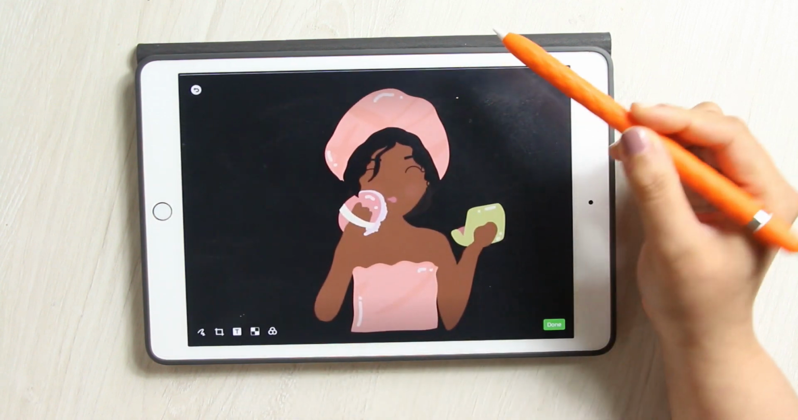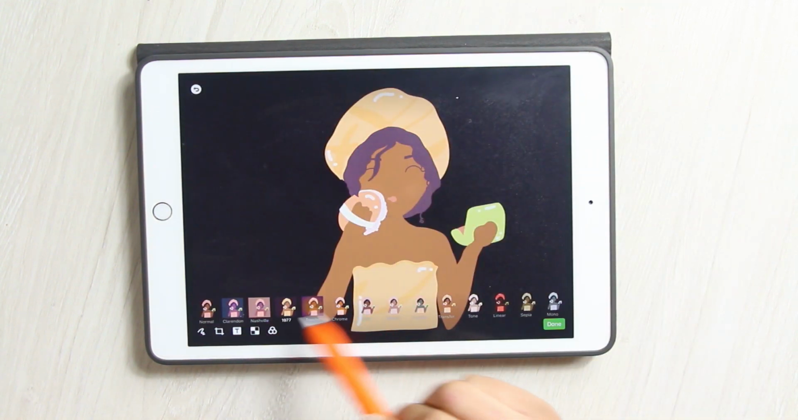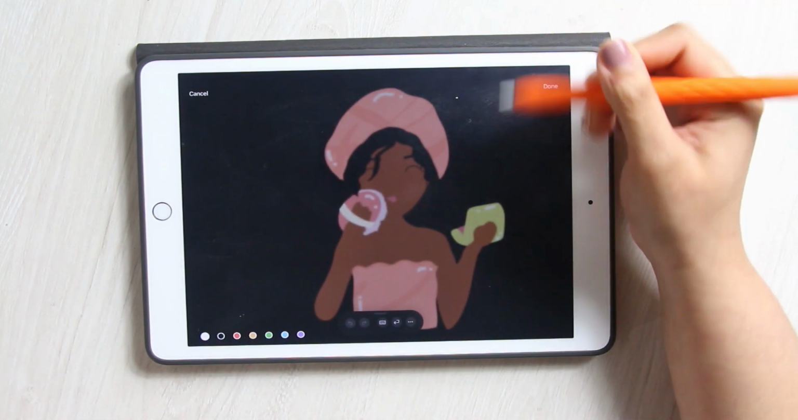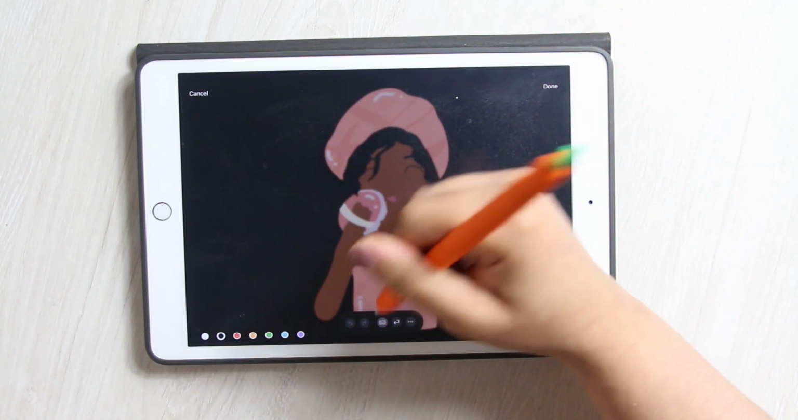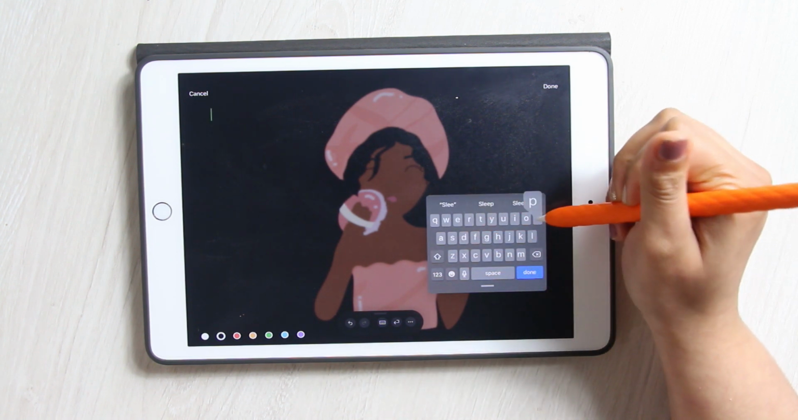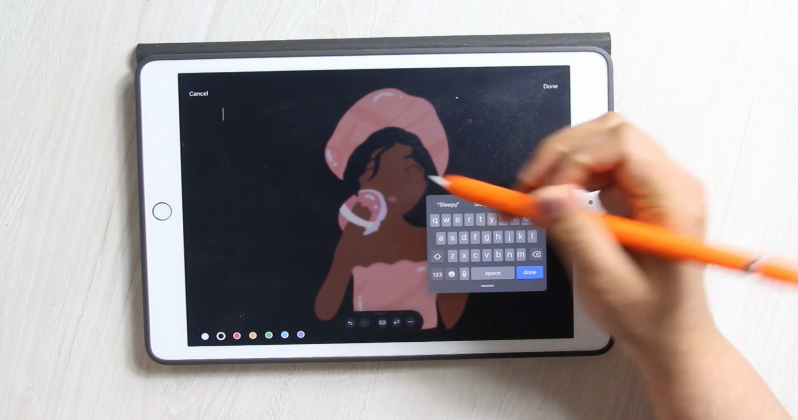You got some options in here, so you can put a filter on her, which is super cool. You can also put text. I mean, there's just so many things that you can do. Like I said, I cannot believe this app is free because it does everything you could possibly want and then some. We're not even done.